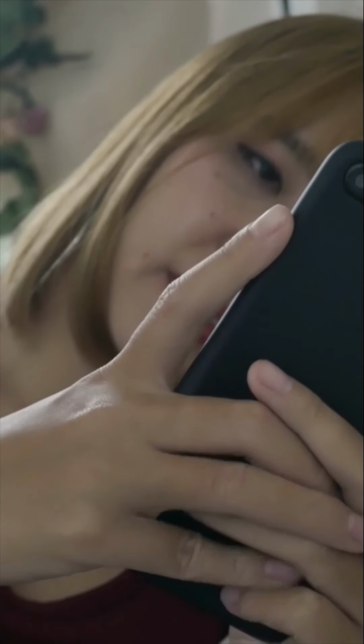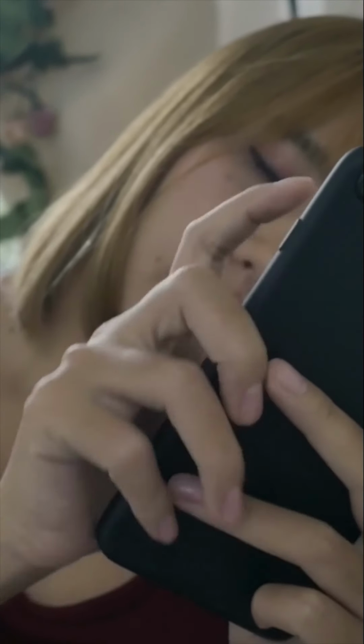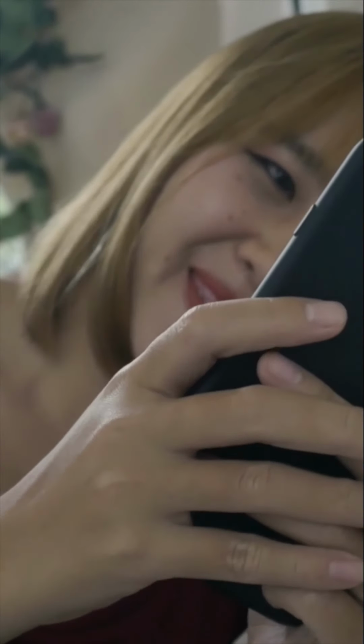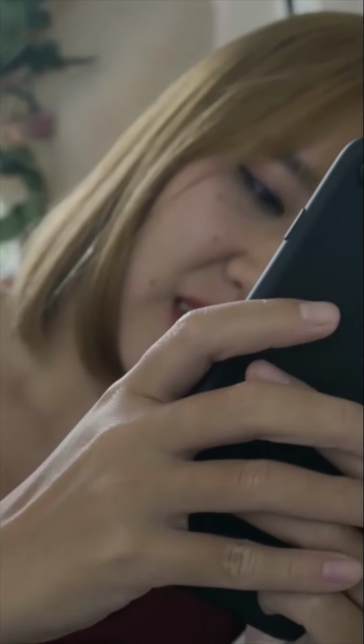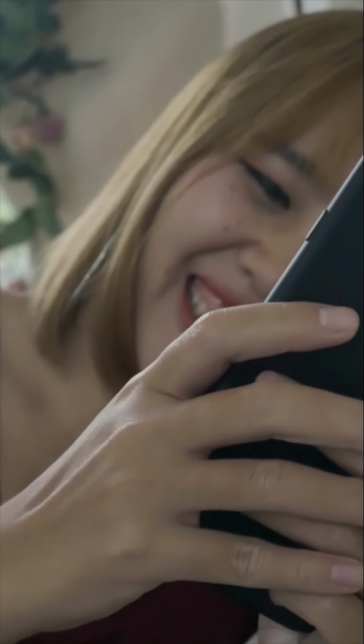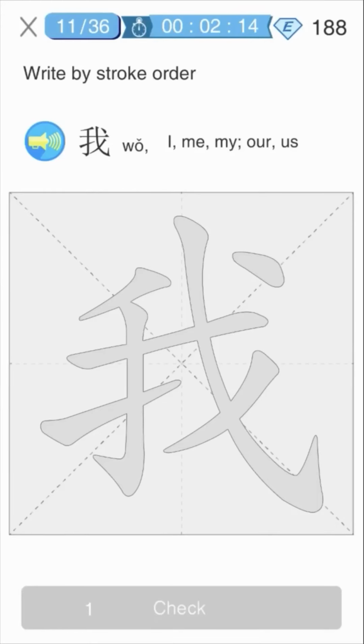With more than 10 categories of language learning courses to choose from, you can feel confident that you will learn enough words for conversation in the most common topics. Easily learn how to write Chinese words.